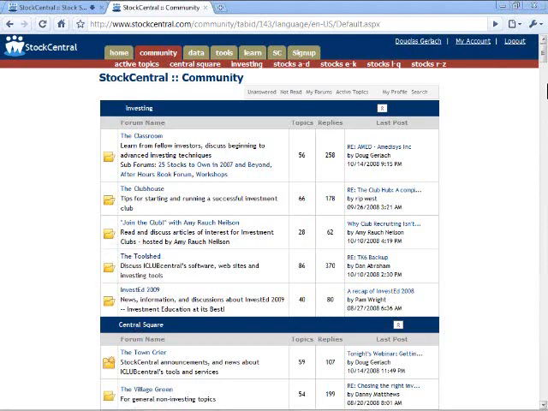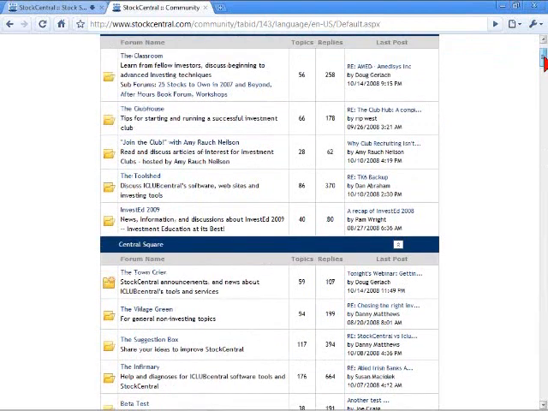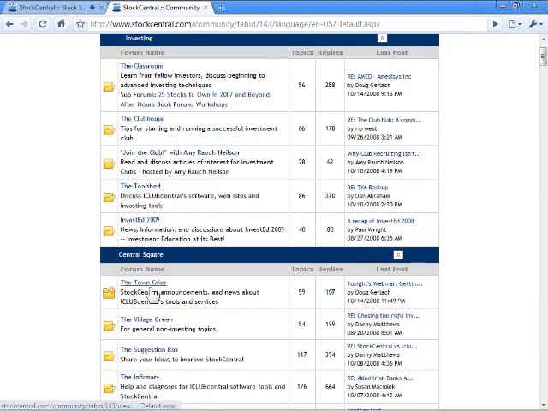And then down in Central Square, we have our Town Crier, where we have announcements and our newsletters and other information about the website and our tools. The Village Green for anything that doesn't relate to investing. The suggestion box if you have them, and then the infirmary if you have specific problems. You can post a message there and we'll get back to you.